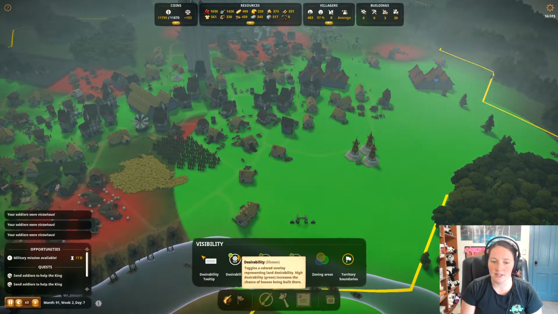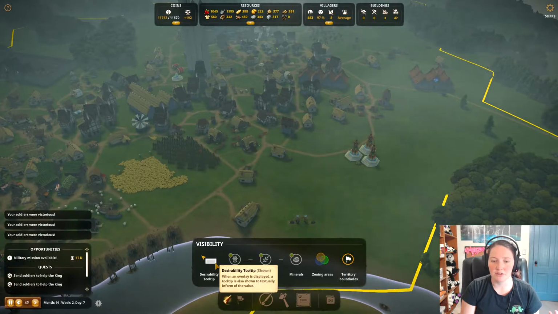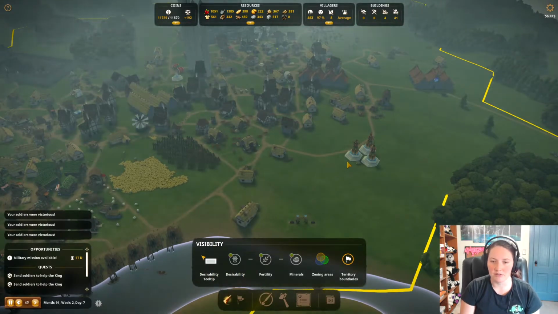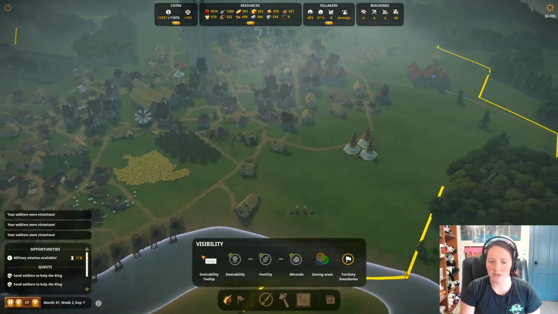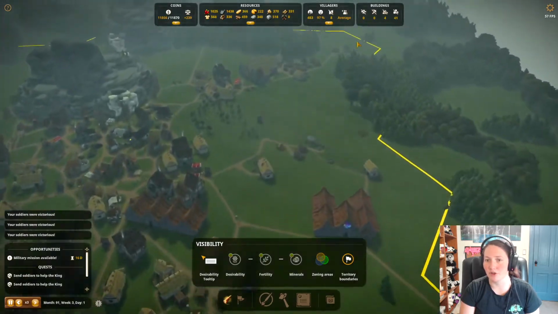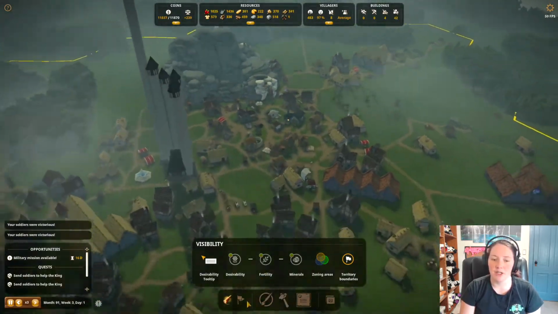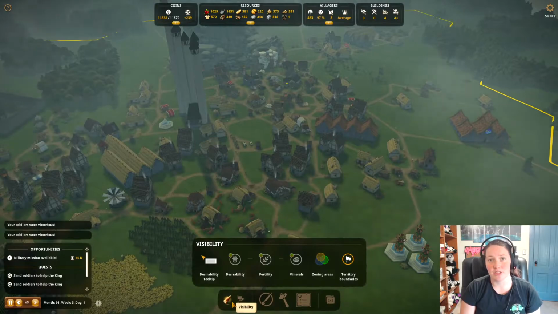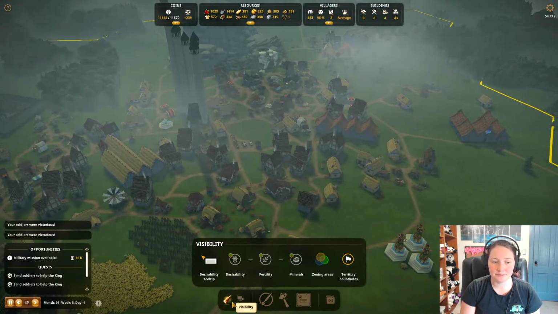And then your desirability tooltip, which is already shown. And then your territory boundaries, you can take those off if you would like. It just shows you how far you can go, which is all your territory. That is the first tab, that is visibility.